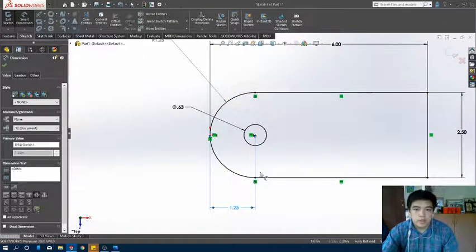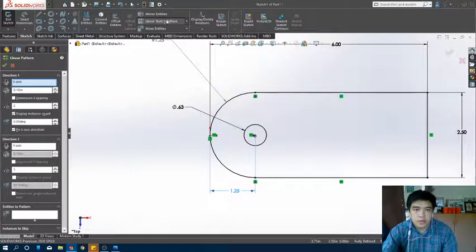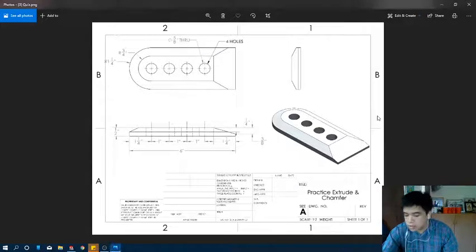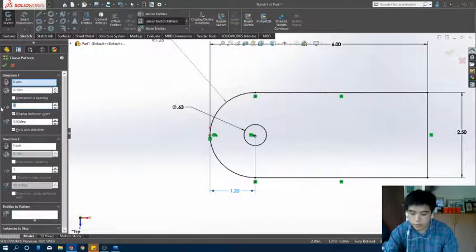Once this circle is in place, we can have it as a linear sketch pattern. We can press the linear sketch pattern, and we're going to pattern this along the x-axis. We want four of these, right? And we want them to be spaced out 1 inch.